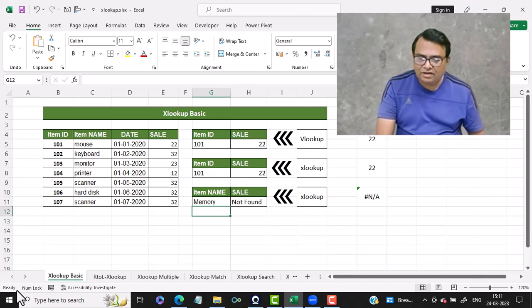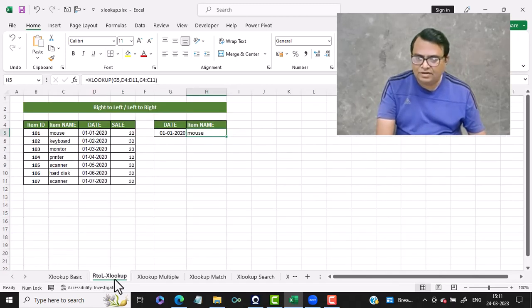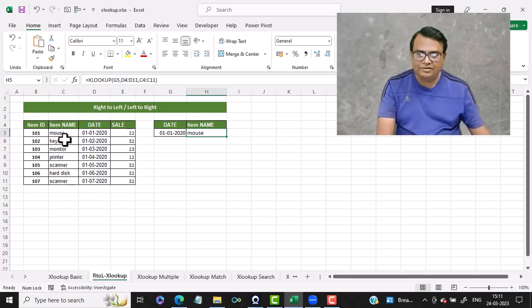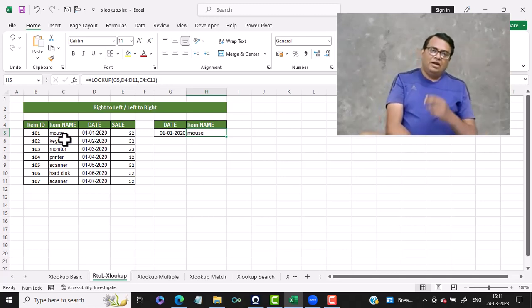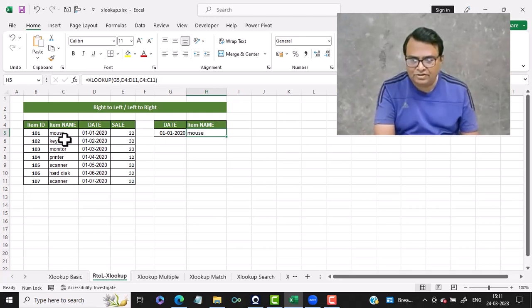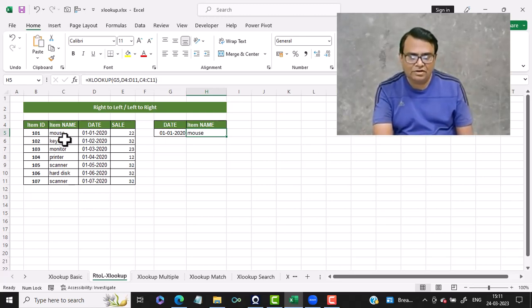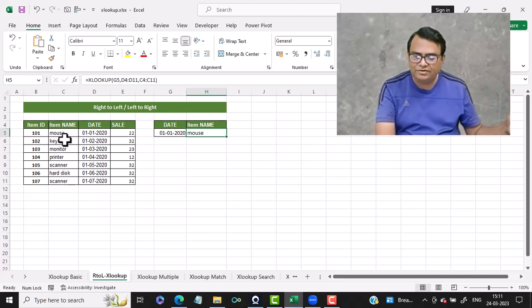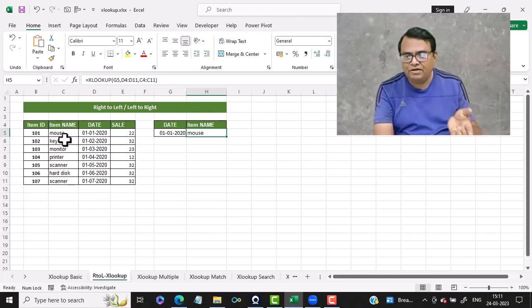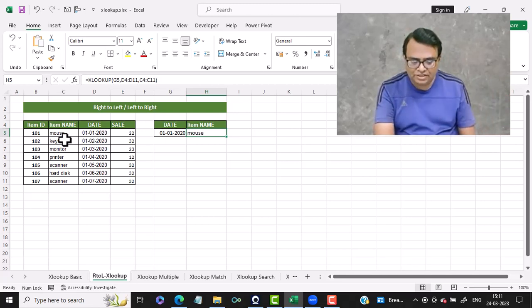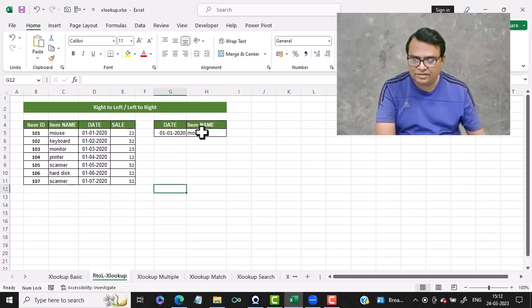Now let us take another example. I have provided one more sheet. If you see at the bottom, right to left XLOOKUP. So I click over here. This time, basis the date, I want to pull out the item name. Had you been using the VLOOKUP function, it would not work in such a scenario, because VLOOKUP always searches for the value on the right. But in this scenario, we have the value on the left.